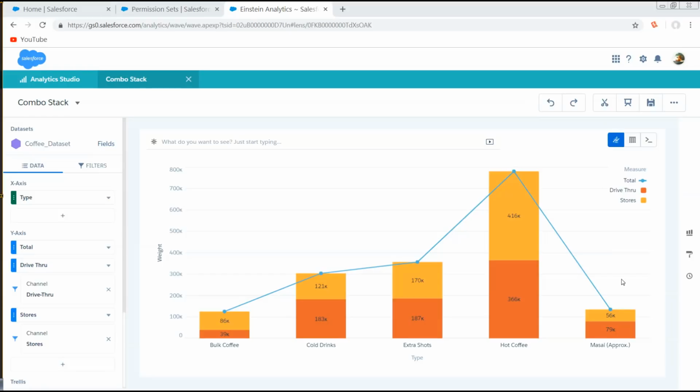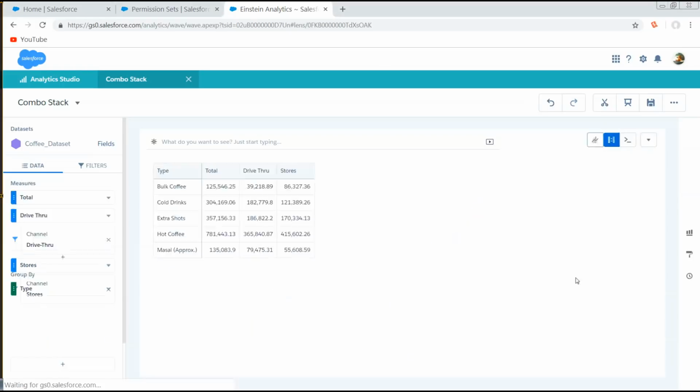The reason for this is because that would really have to be two different queries. The reason why is because my line here is only being grouped by type, while my bar is being grouped by type and channel. And that would need to be two different queries. But we can do this pretty simply through the UI by setting up a compare table.